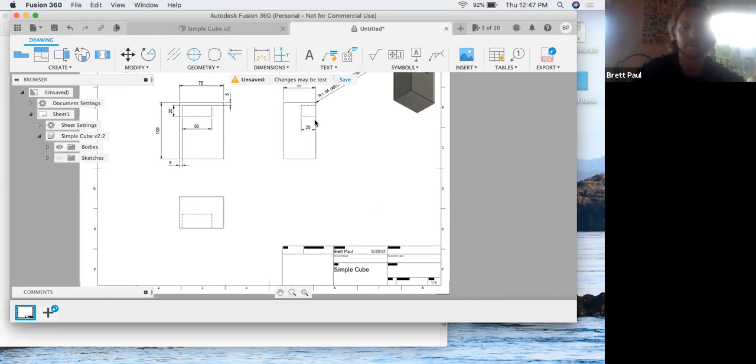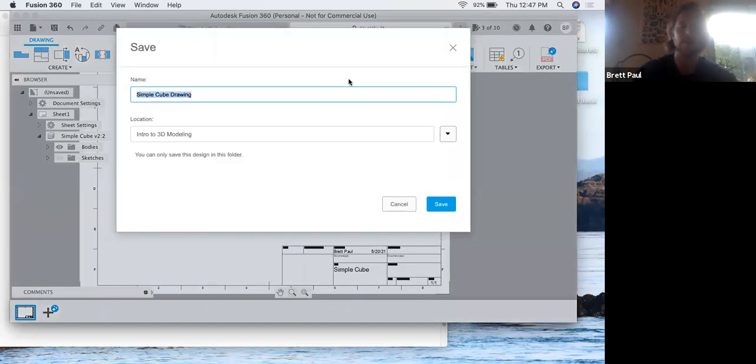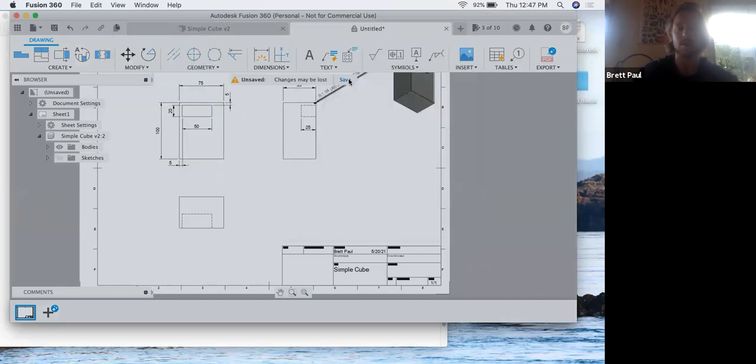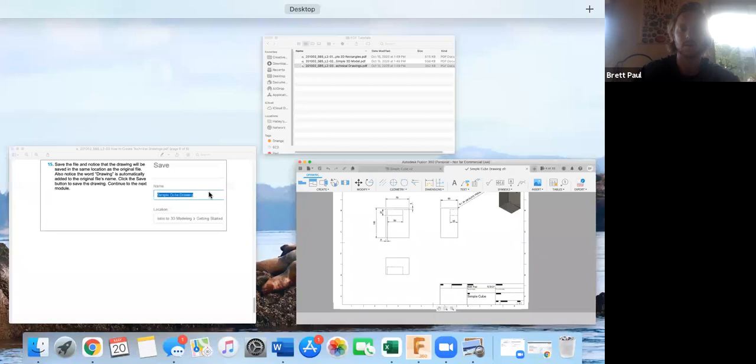in depth later. So we're going to save it as simple cube drawing into the same space, which for me was Intro to 3D Modeling. And I believe that's that.